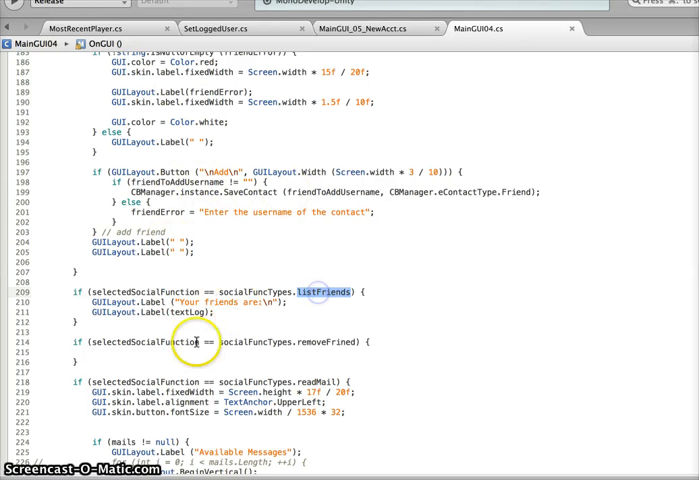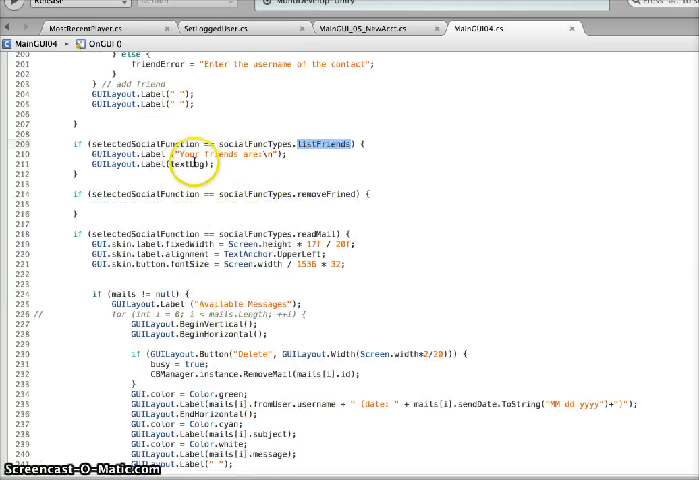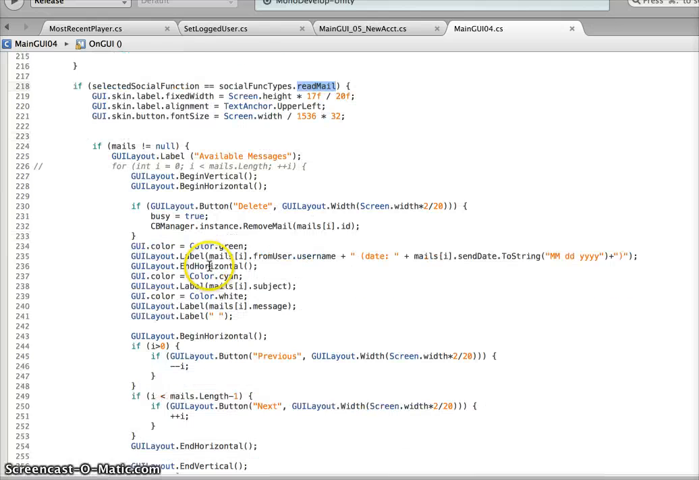Okay, list friends. We have already retrieved the text log, and it just simply prints it out. If we remove a friend, that's not yet implemented. And read mail. That's a little bit more involved here.